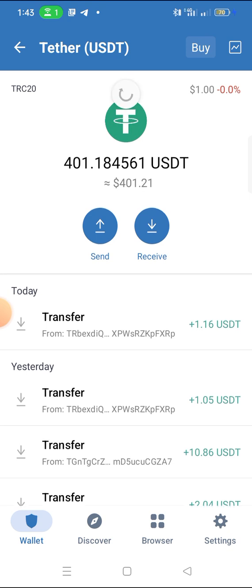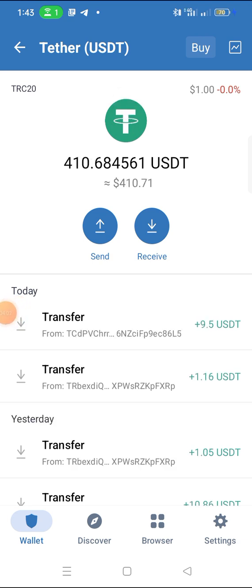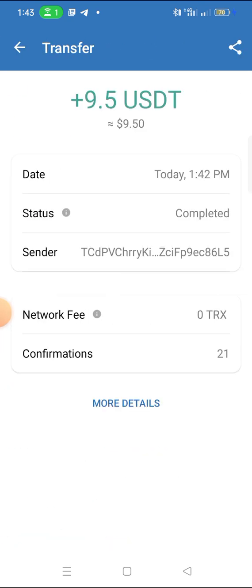So I'm in my Trust Wallet right now. Let me keep on refreshing the page. So as you can see, guys, this is the money right here, 9.5 USDT. That is $9.5. You can check the time. So I received this money.